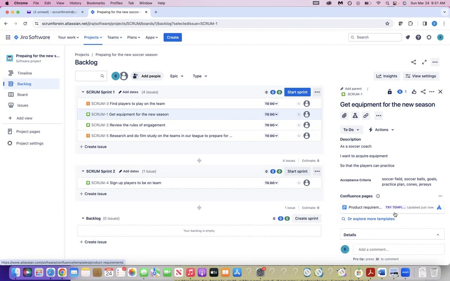So you said risk, complexity, and what was the other thing you said? You said risk, complexity, and effort. Okay. The list, I can't see the list. It's to the right where it says acceptance criteria. So we need to acquire a soccer field, soccer balls, goals, practice plan, cones, and jerseys.